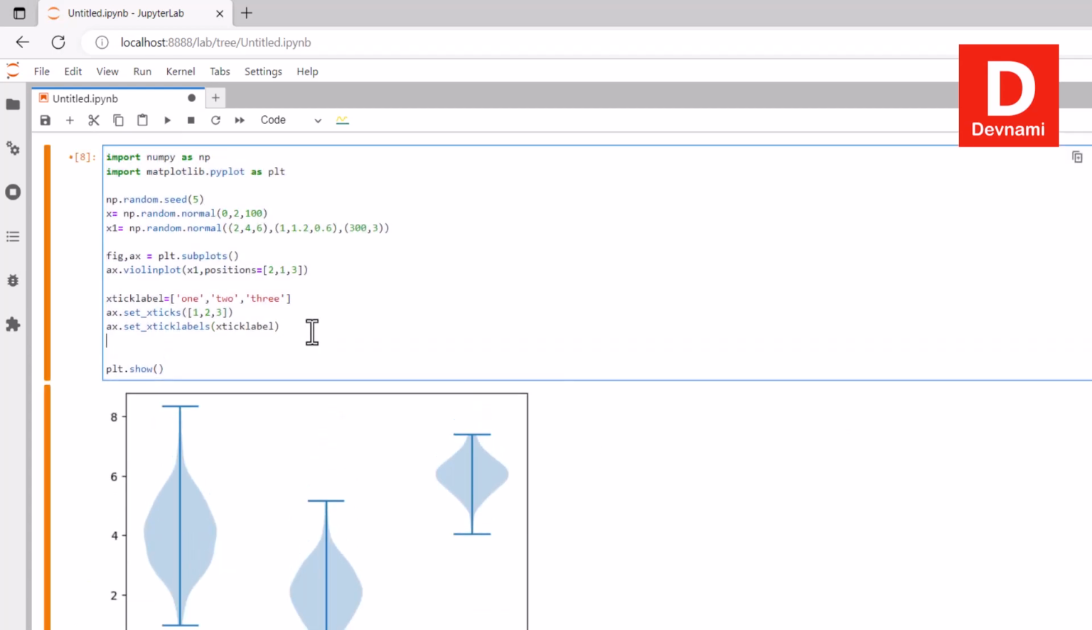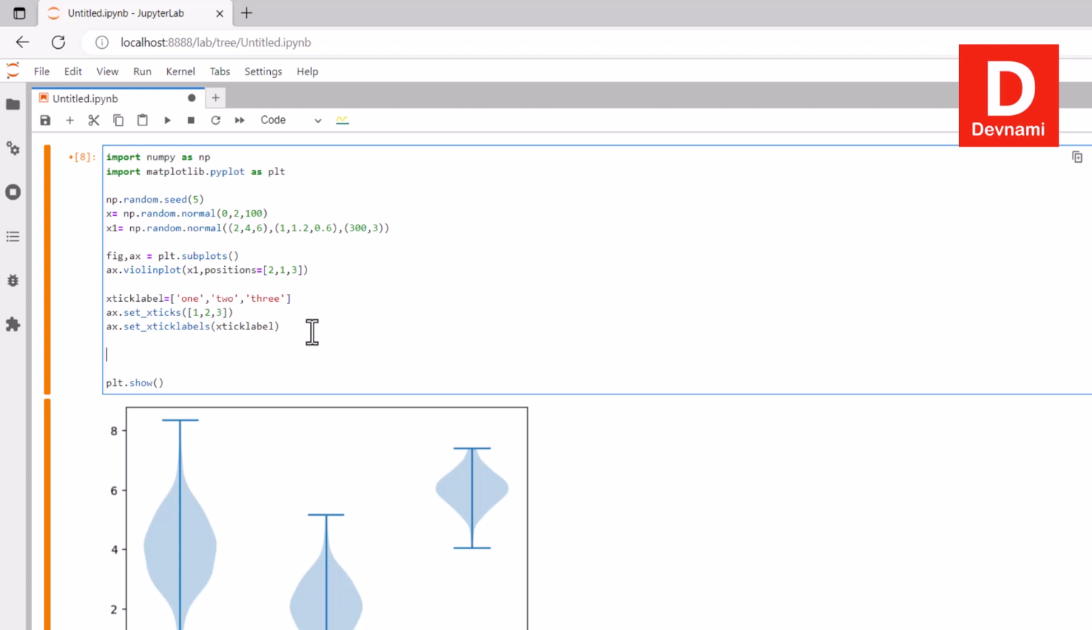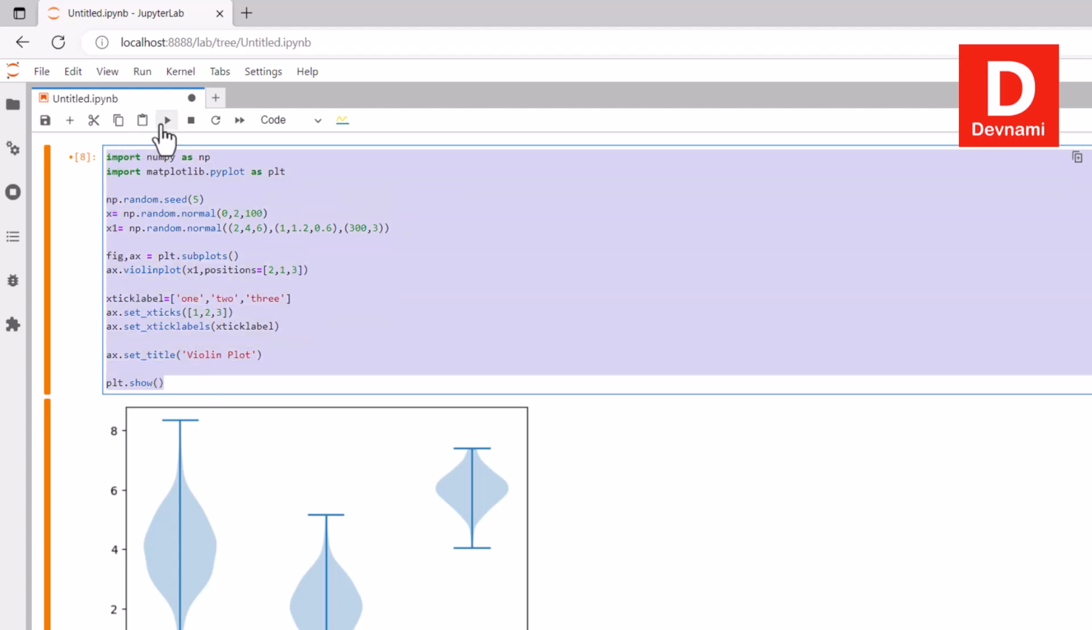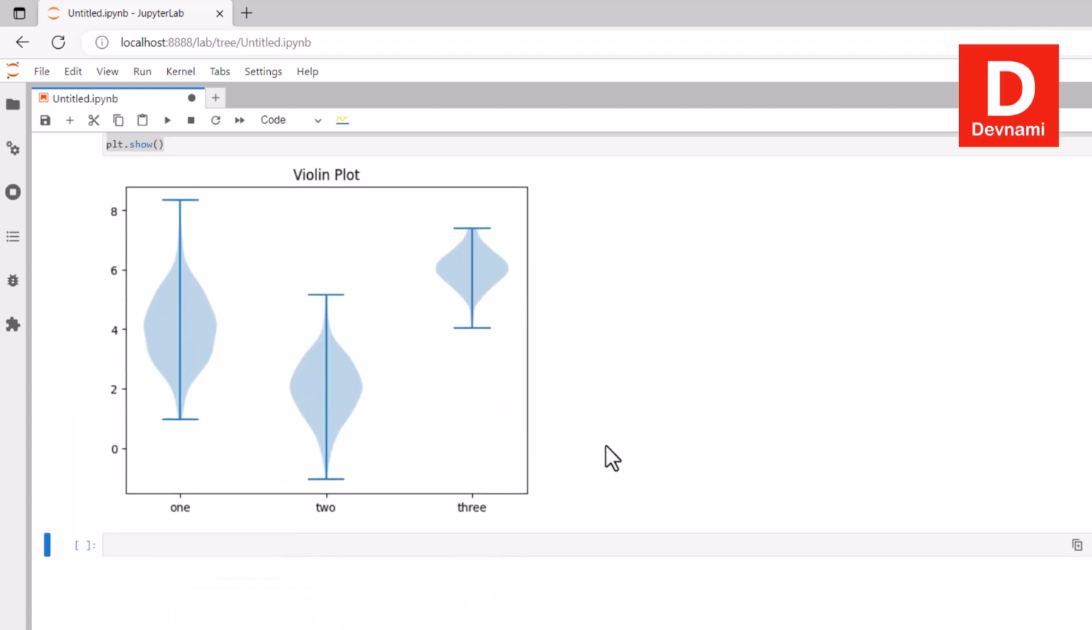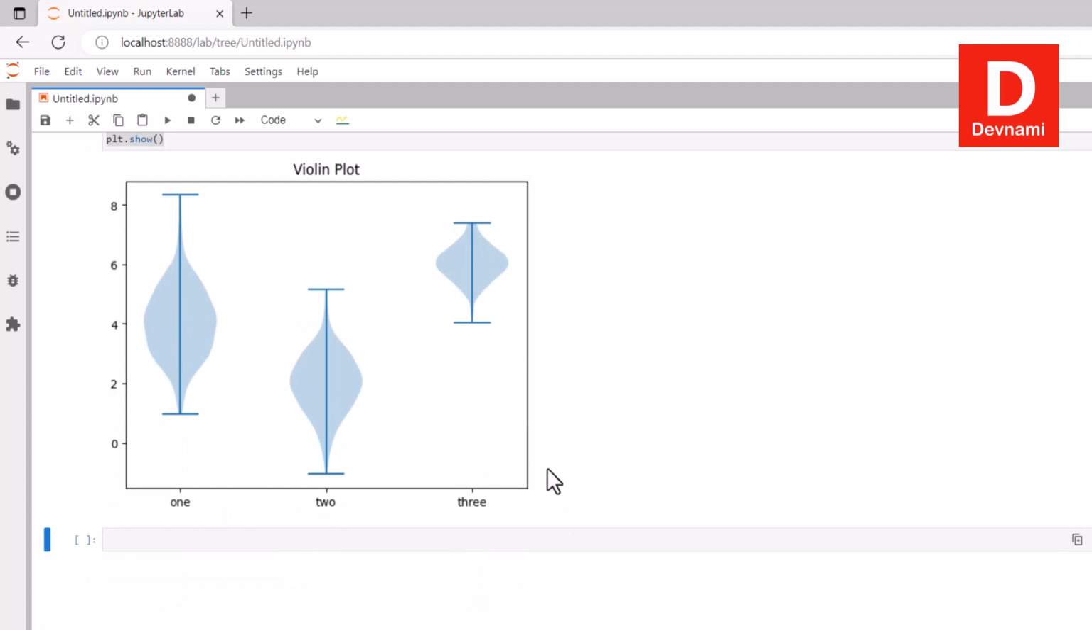We can also add a title to our violin plot with ax dot set underscore title, and then just type in your violin plot, right? So if we run this, it should add the title along with our text to the respective violin plots.